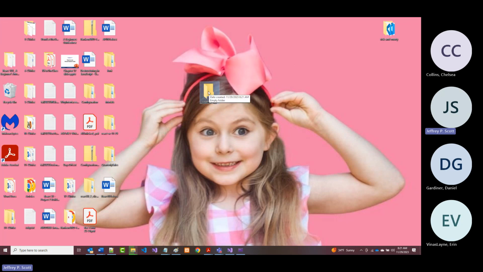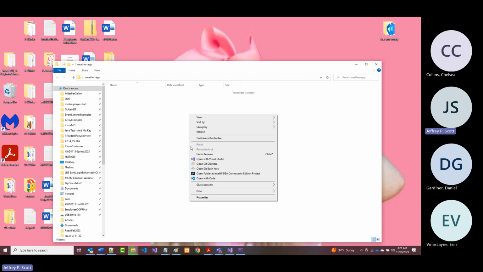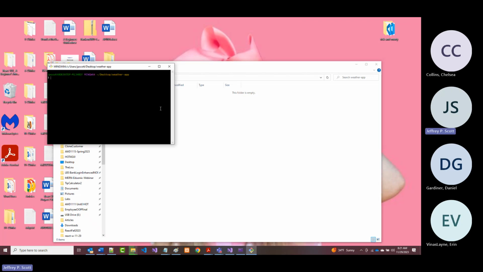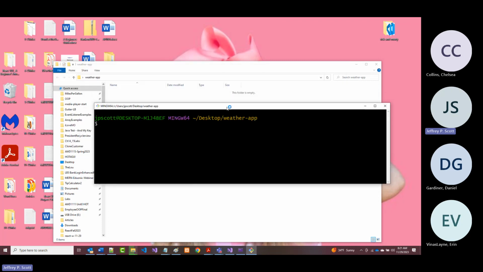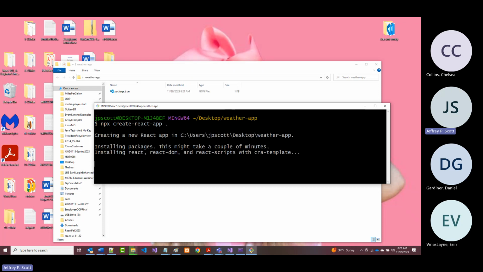So I'm going to come in and do the same thing. I'm going to open this. I'm going to bring up my git bash here. Again, this is just the way I do it. I'm not saying that you have to do it this way. npx create-react-app dot. And again, it'll take a minute or so to go in and start to create all of that stuff.